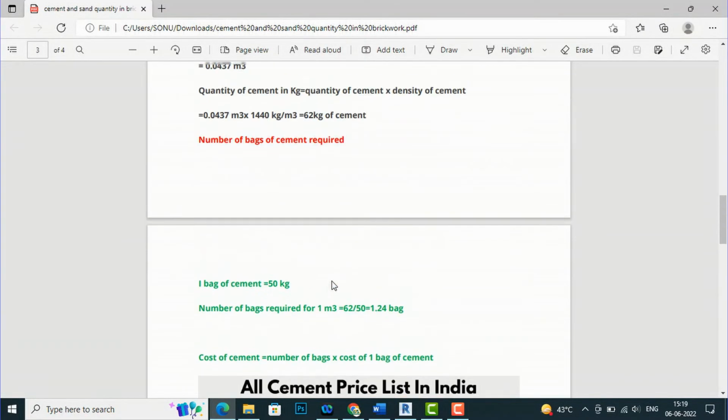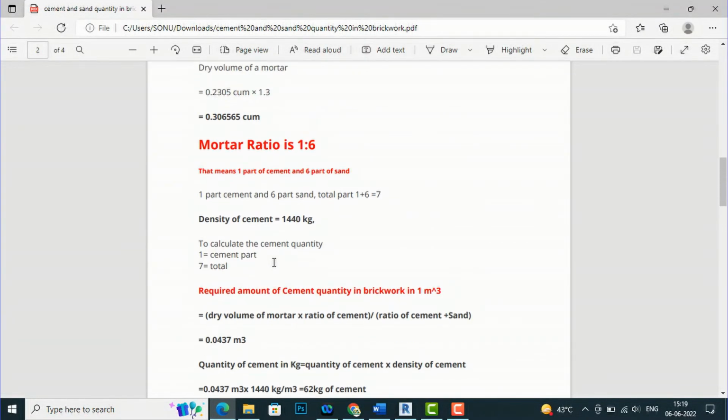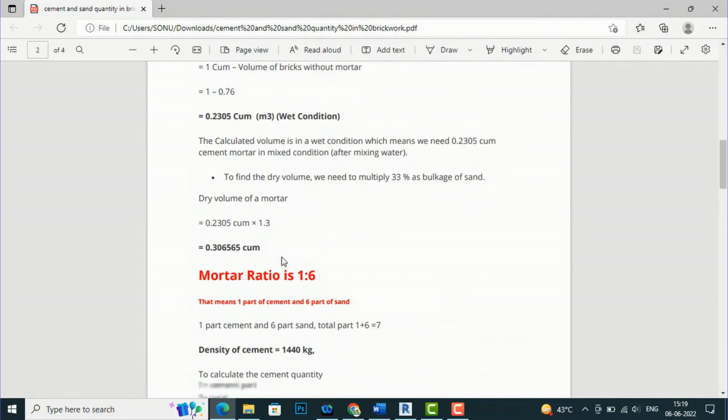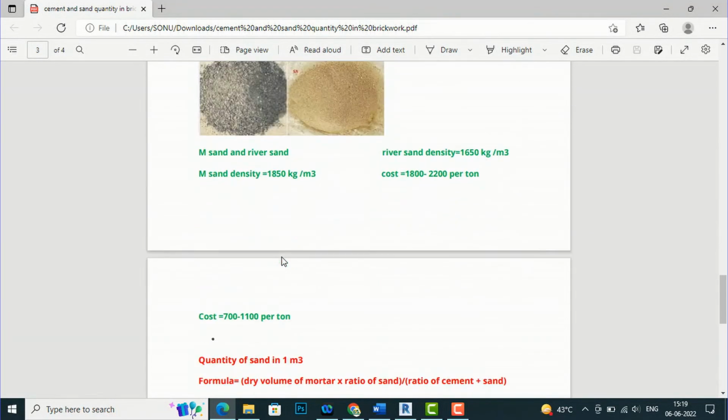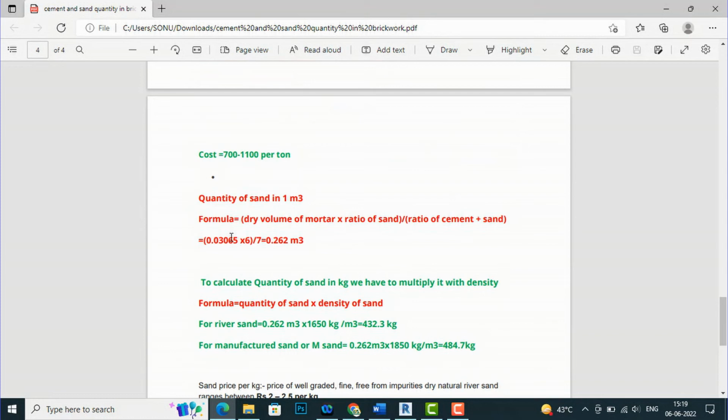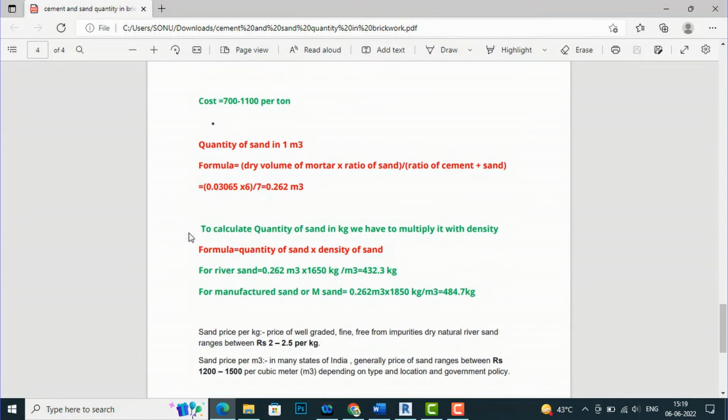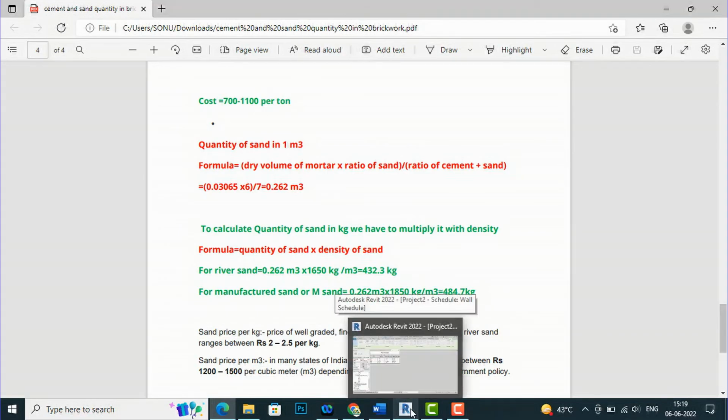here, you can see the quantity of sand in 1 meter cube. For river sand it is 432.3 kg, and if you are using manufacturer sand you will enter this value, 484.7 kg. So for river sand it is 432.3 kg, so that I have entered because in this project I will refer to river sand, and if you are using manufacturer sand you will enter this value.